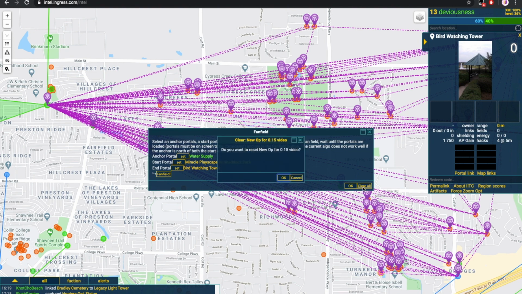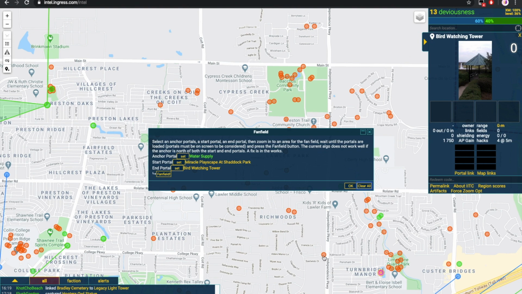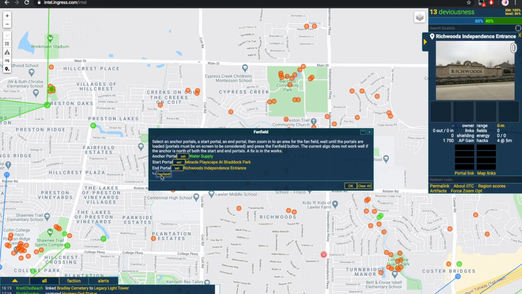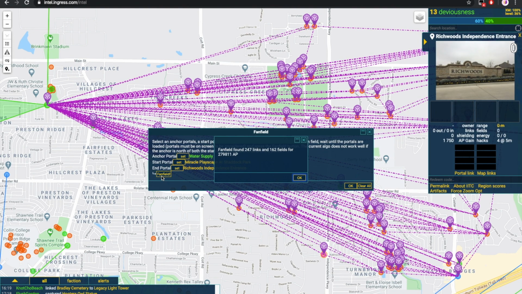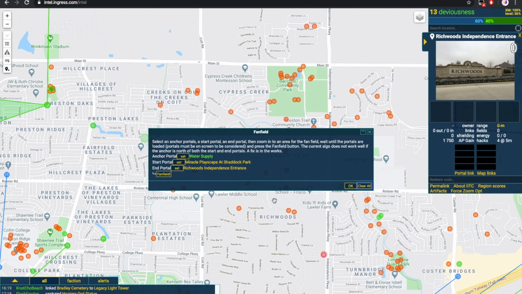Again, it's based on the portals visible on the screen, and adjusting your zoom level will adjust. On this screen is a Clear All button, which is the same as the Reset button in the Ops dialog, that allows you to try out various portal selections to see what's going to work best for you.